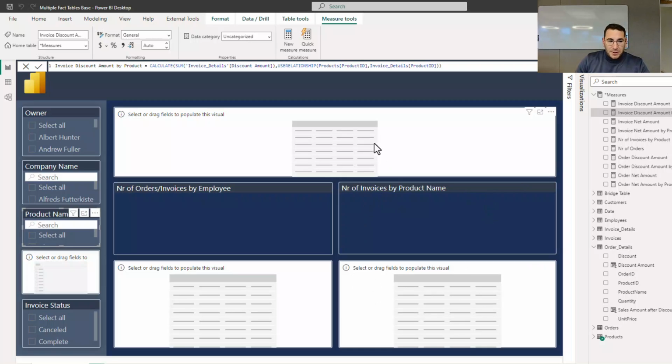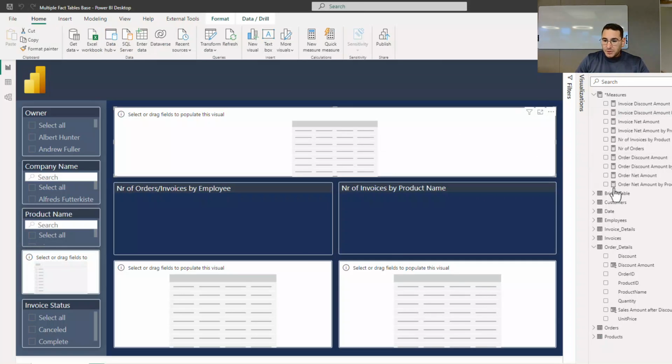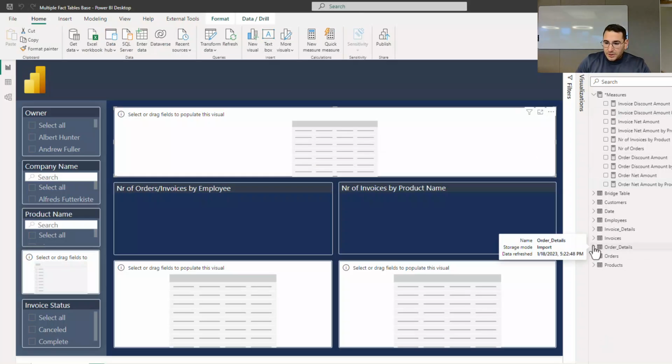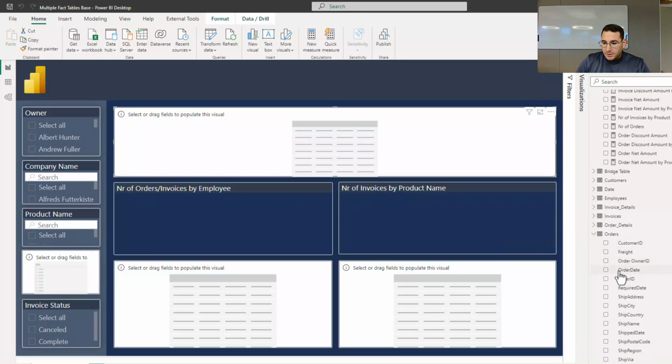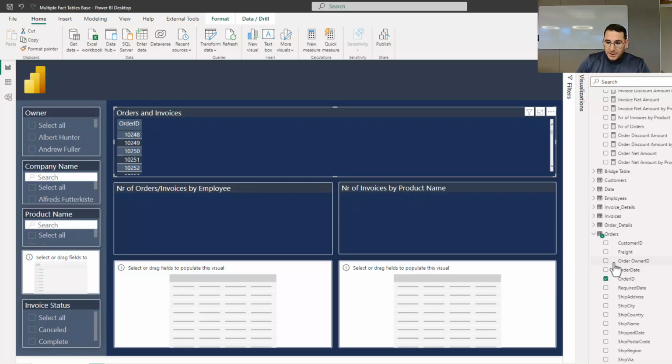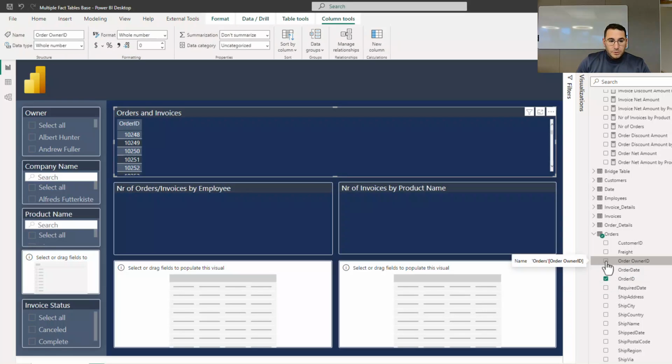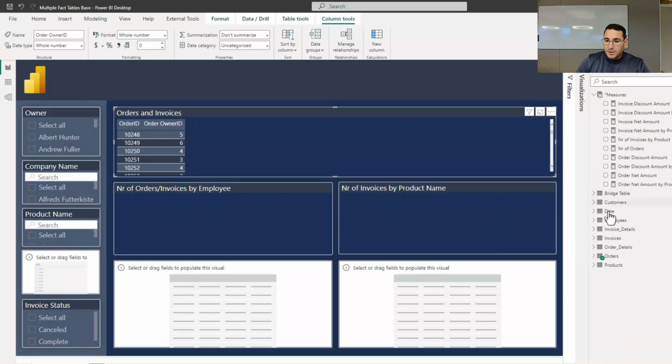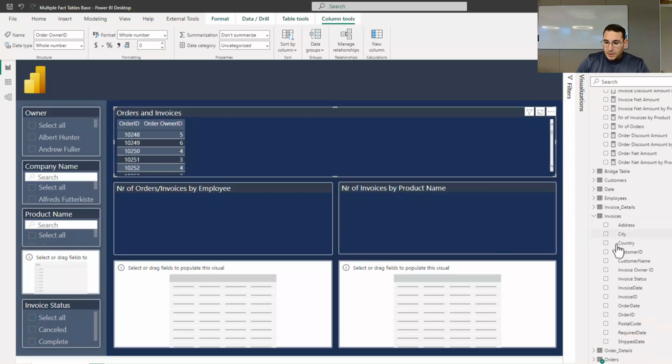Okay, so let's start with the first table where we combine our orders with our invoices. So let's go ahead and add the order ID. Let's take the order ID, and then we want the order owner. So we're going to add the order owner. So let's close that up. Let's do the same thing for the invoice. Let's add our invoice ID, our invoice status, and our invoice owner ID.